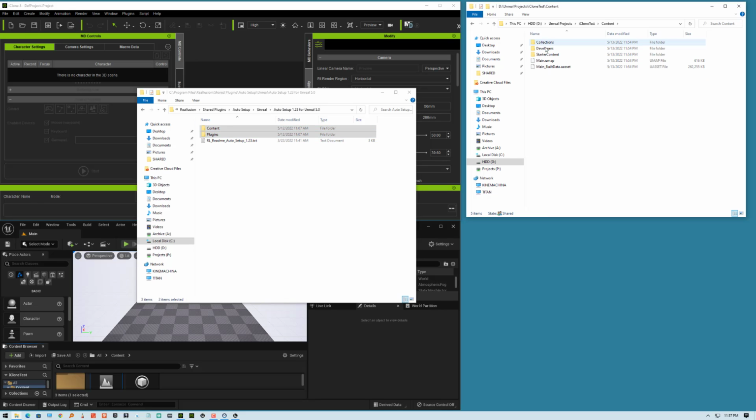So in here we have a few things already, but in here we have another folder called CC Shaders, which doesn't exist, so we're not really overwriting anything. We're just going to be placing stuff directly where it needs to be.